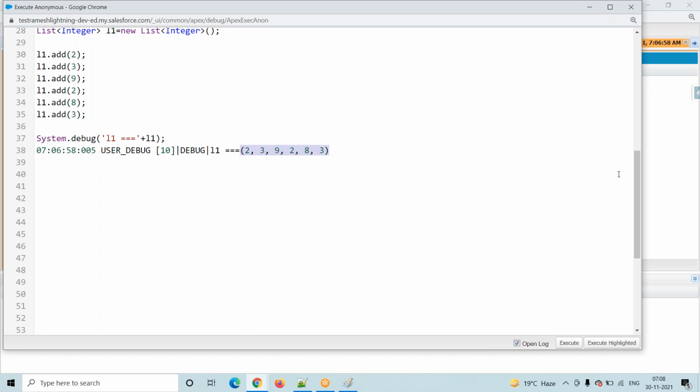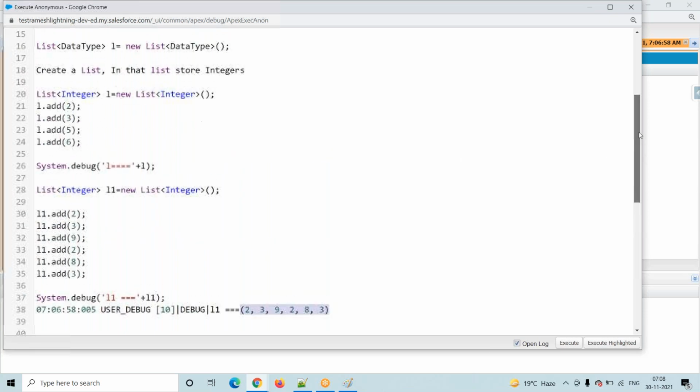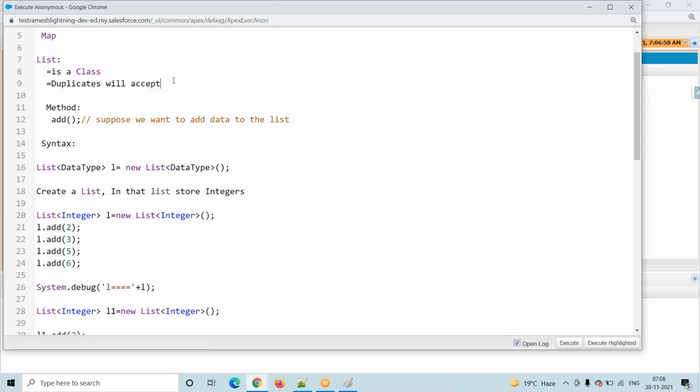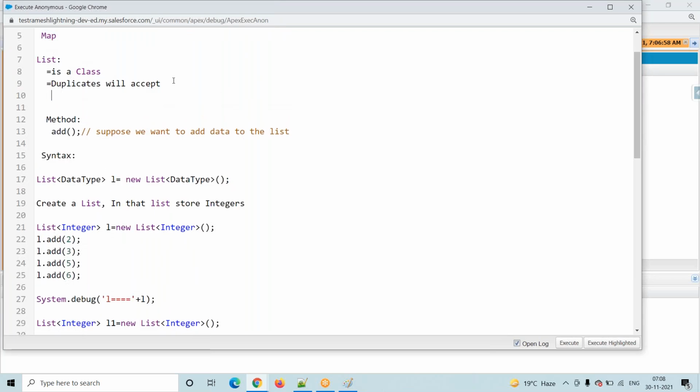So for list, what is the first point? Duplicates are allowed. The second point is what? In which order did you add? In the same order it is taking, right? So that is nothing but order is guaranteed.